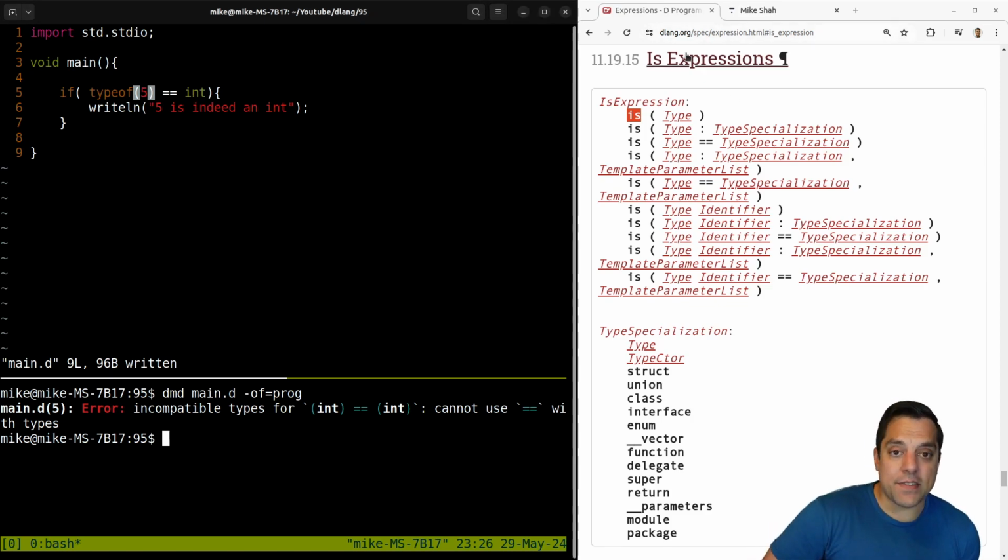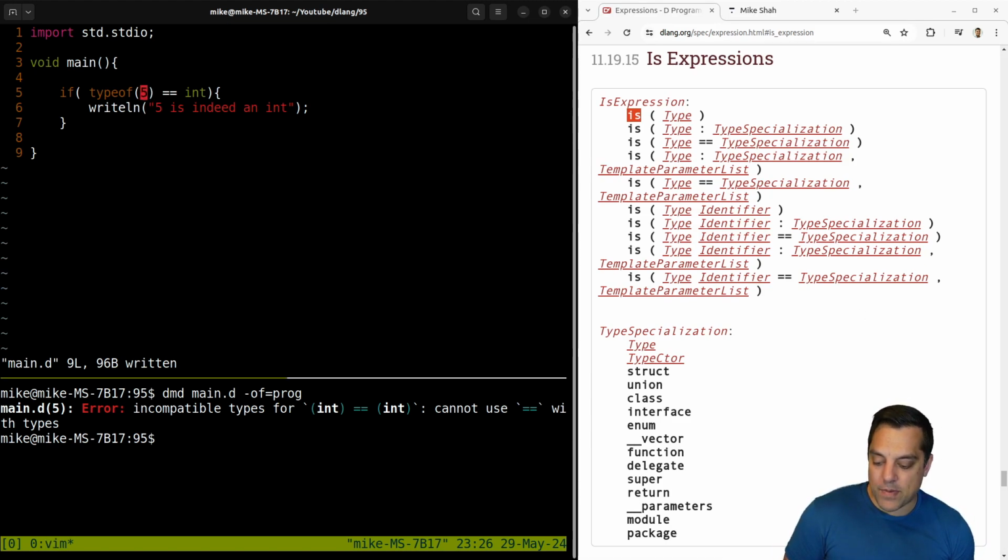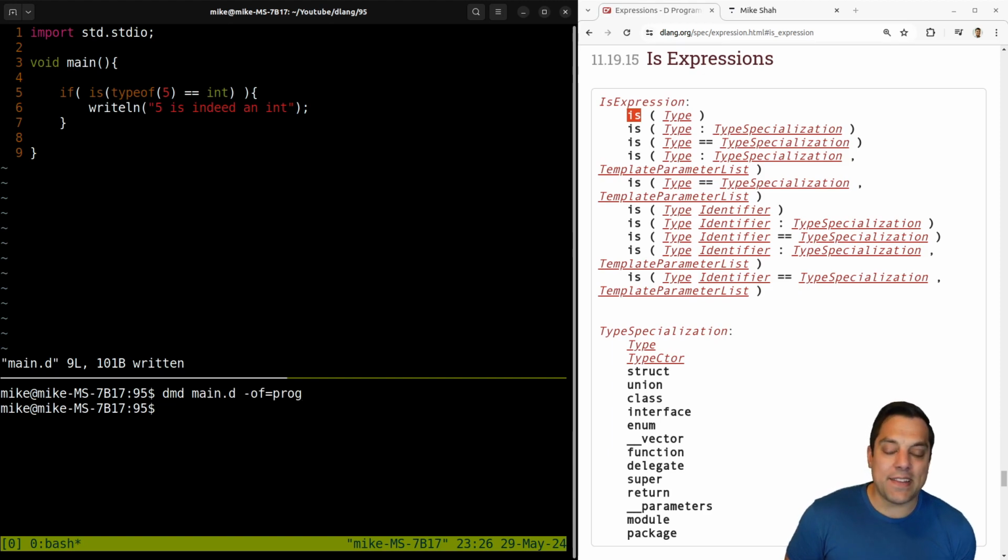So what I have here then is the is expression, which fixes that problem. Let's fix that problem, and we'll see exactly what that is. I'm going to say is, and then wrap this in parentheses because it is an expression. Try to compile it, and it will work here. If I actually run our program, 5 is indeed an integer.